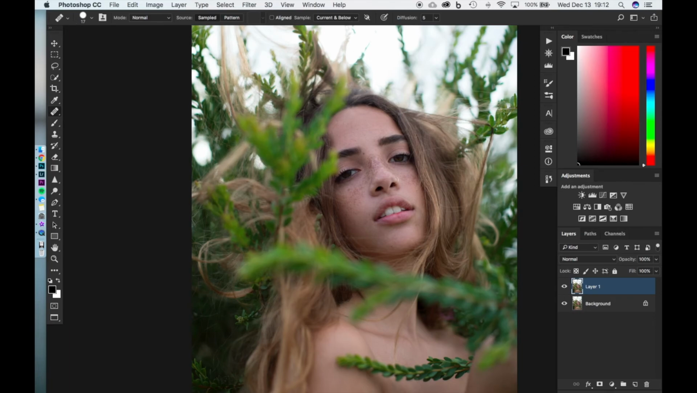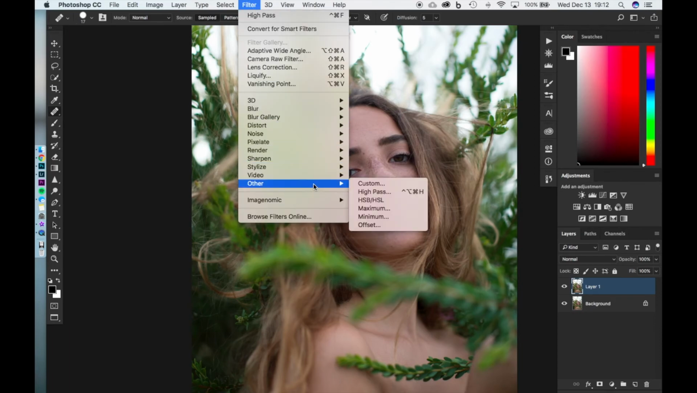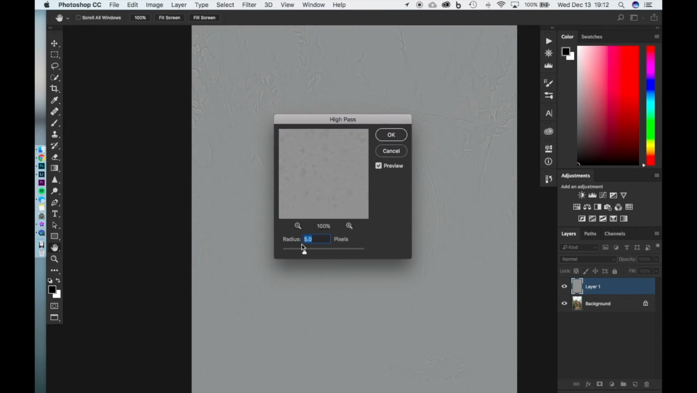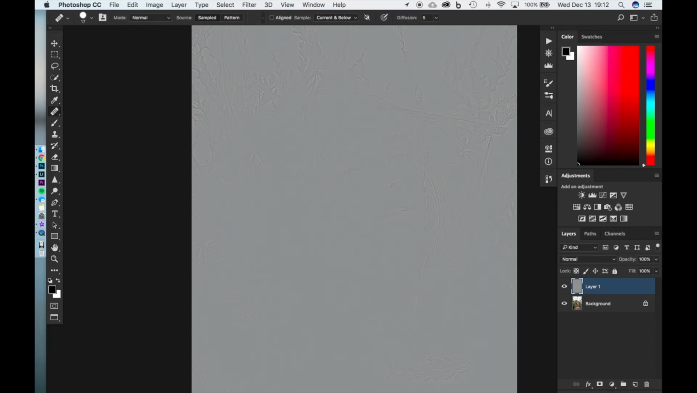And what I'm going to do with this first layer is create a sharpening layer. So I'm going to go to Filter, Other, High Pass. This is going to bring up a dialog box, and we want to choose a high pass of 5 pixels. Great, so say OK. Beautiful, we're done.